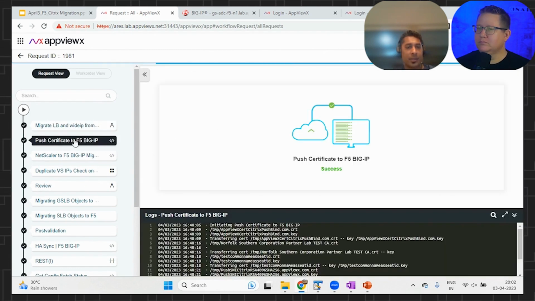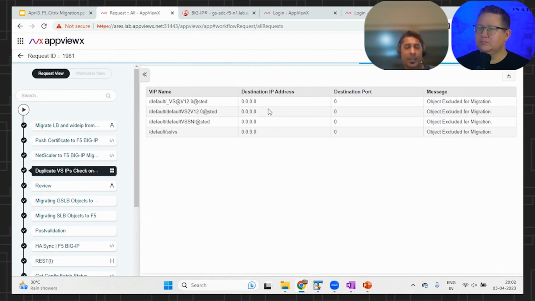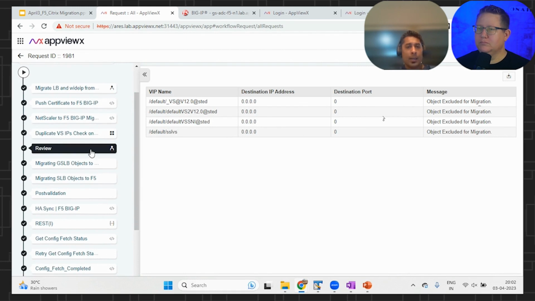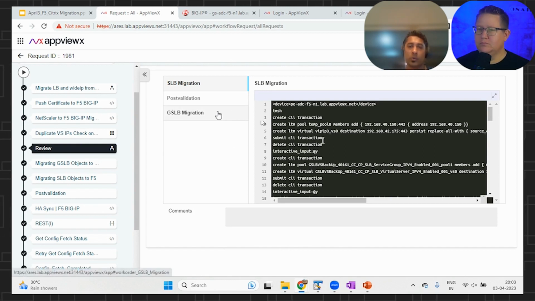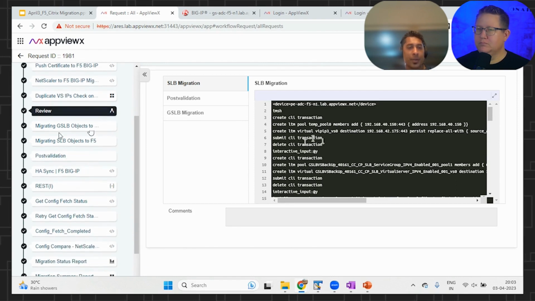This is where the certificates are also getting pushed to the F5s here. This is where the duplicate checks, if any, are happening on Citrix so that any sort of duplication is excluded from the migration process. This is quickly the review process. Again, like I said, this integrates with our standard ITSM vendors so that if there is a change window, you can actually set a change window and then ensure the CAB review happens. The change advisory board process, it goes through the whole review process. And then the migration of the configurations from Citrix to F5 happens here.